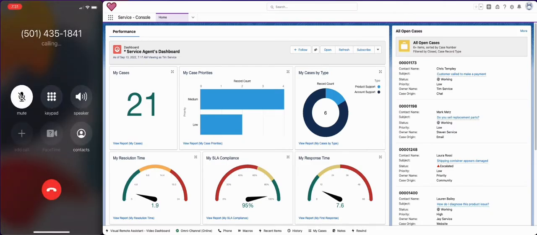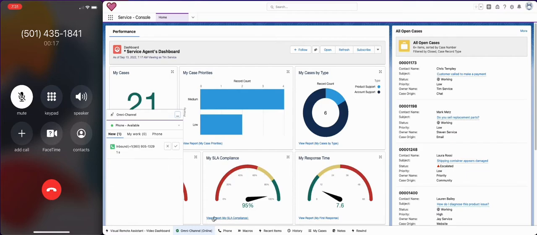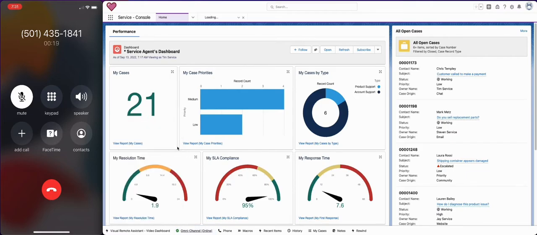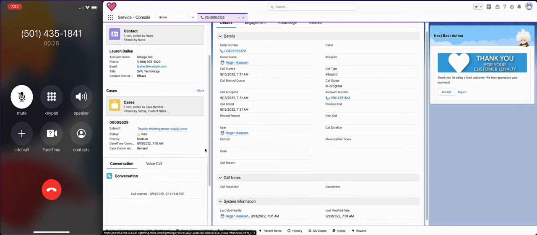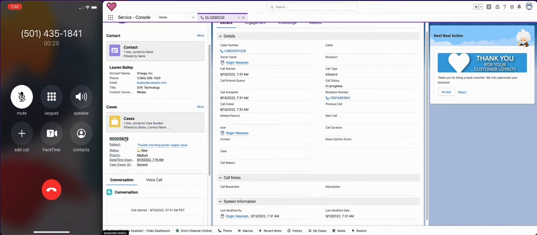Today we'll be seeing how Salesforce's Visual Remote Assistant can help customer support agents virtually walk through troubleshooting in real time. Here we can see a customer calling into a support line for technical troubleshooting. Using Service Cloud Voice Call Record and softphone screen pops, the agent can see everything they need to know about the customer and their existing open support case.